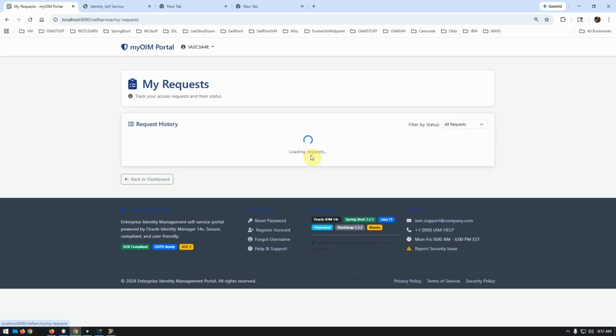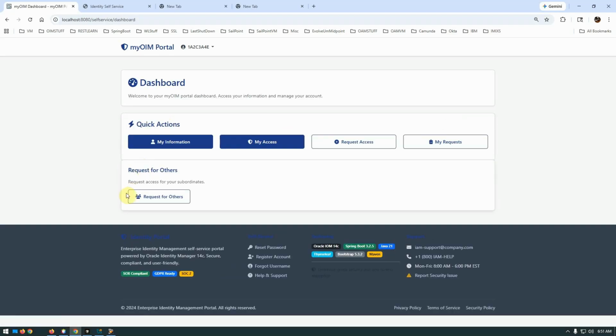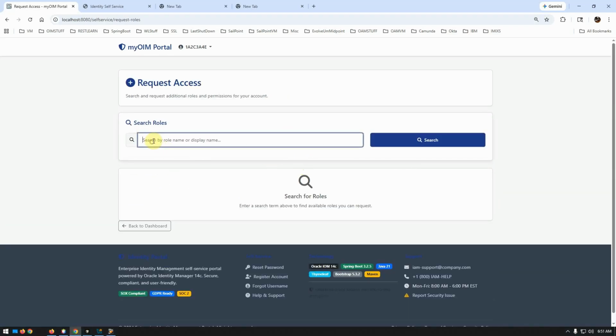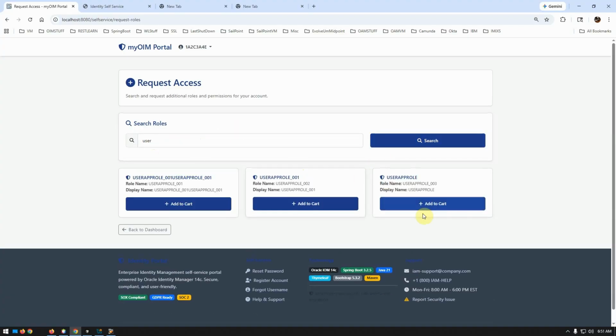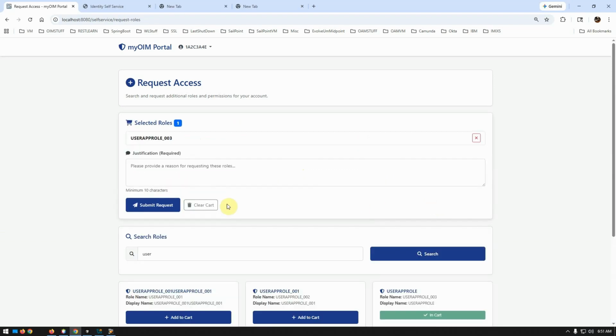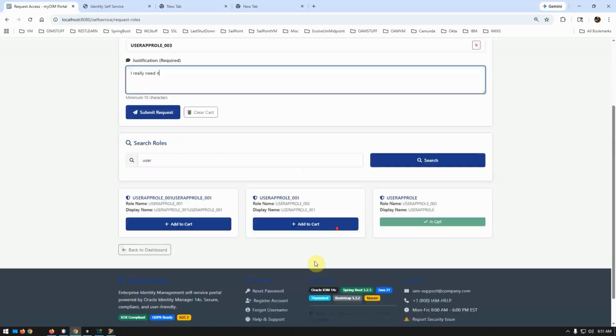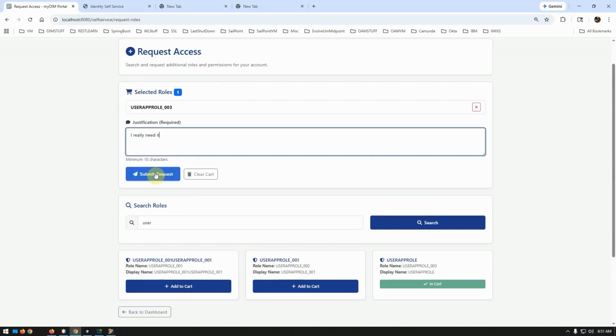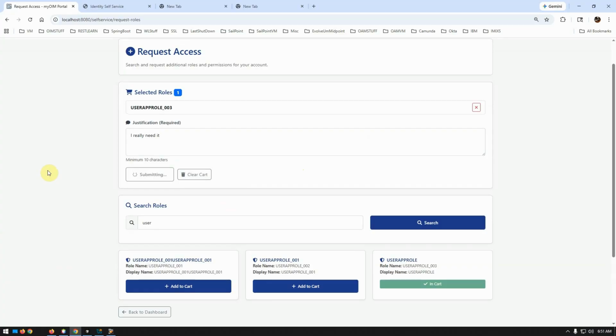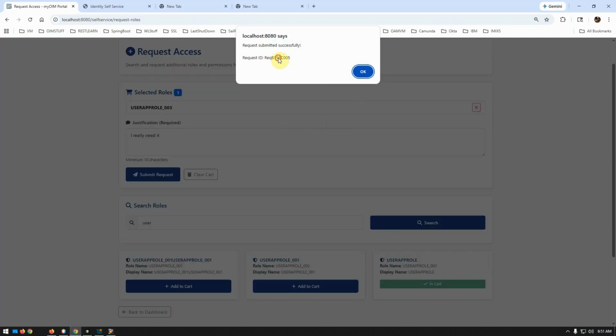Here we can see if there are any requests, and then we can make requests for others, or we can request access for ourselves. So let's do that. All right, let's search for a role. Okay, let's pick this one. All right, justification. And we have one role here in the cart. We could add these other ones to the cart if we want. So let's submit the request. Okay, and there's our request ID.